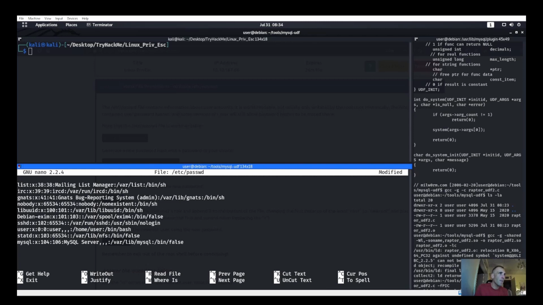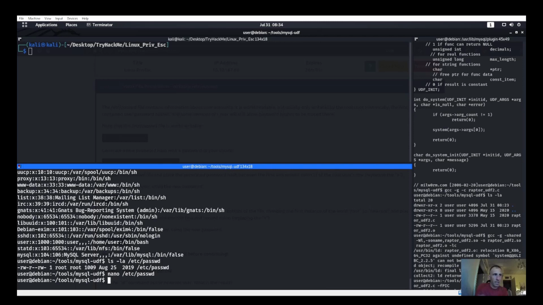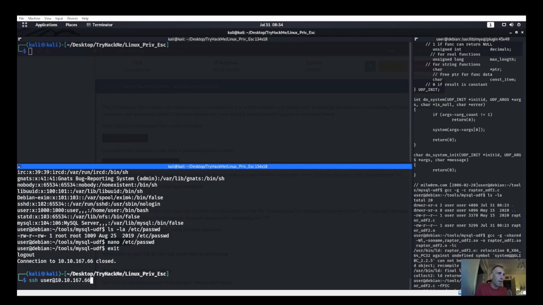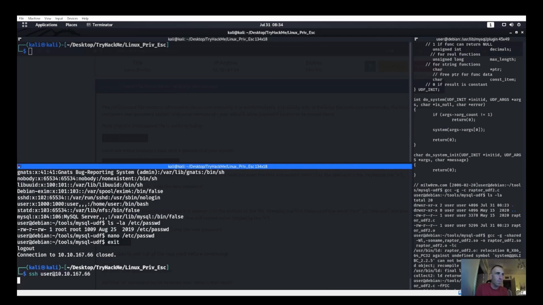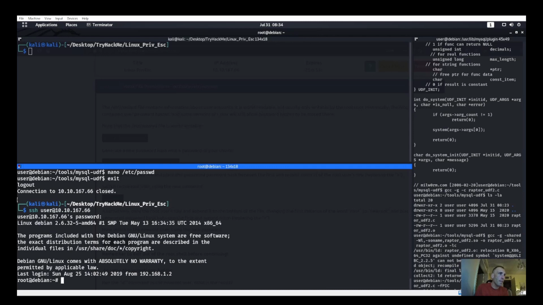Why does he have 3 commas? Whatever. Yes, enter. And then let's go ahead and exit, and log back in with him. And this should be password 321 for user. And as you can see, we have changed over into root. So there you go. That's one way to do it. Okay. The box didn't say anything about that, but that's a little trick for you guys.